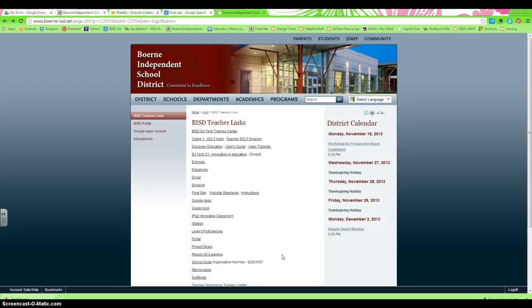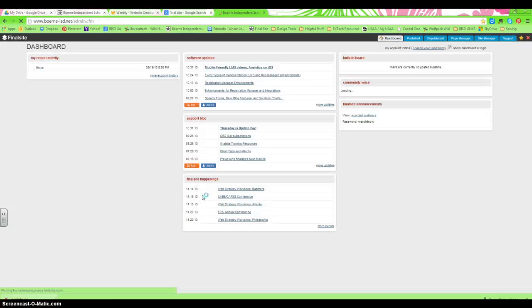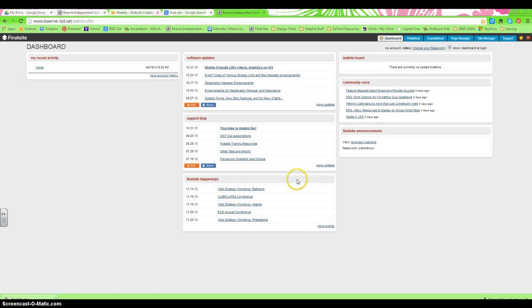You can find a link for Final Site under Staff, the ISD Teacher Links, and Final Site. Once you're logged into Final Site, this is your dashboard. You change your password here if you would like to change it from the default. You can even uncheck this box so that this dashboard does not appear every time that you log in.